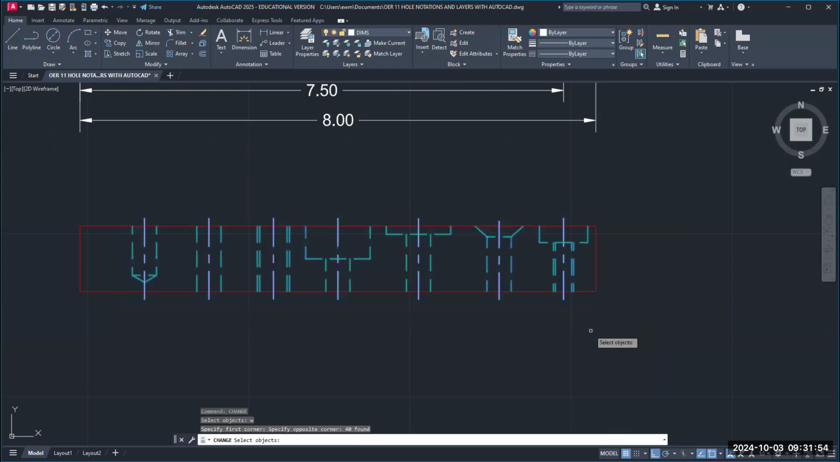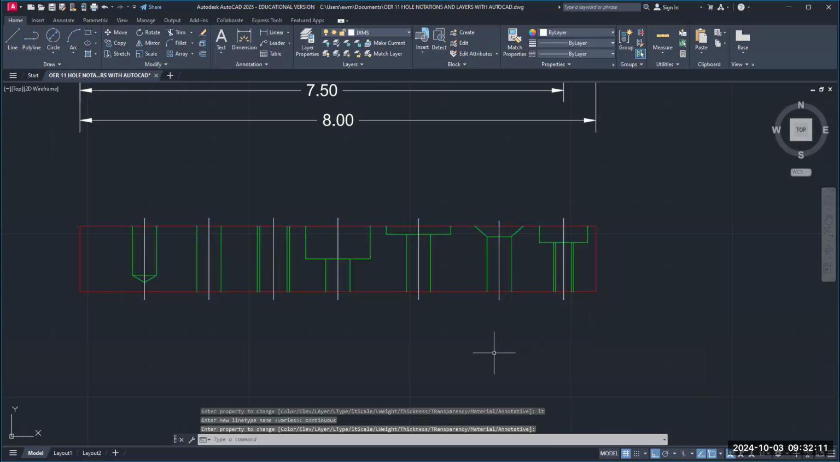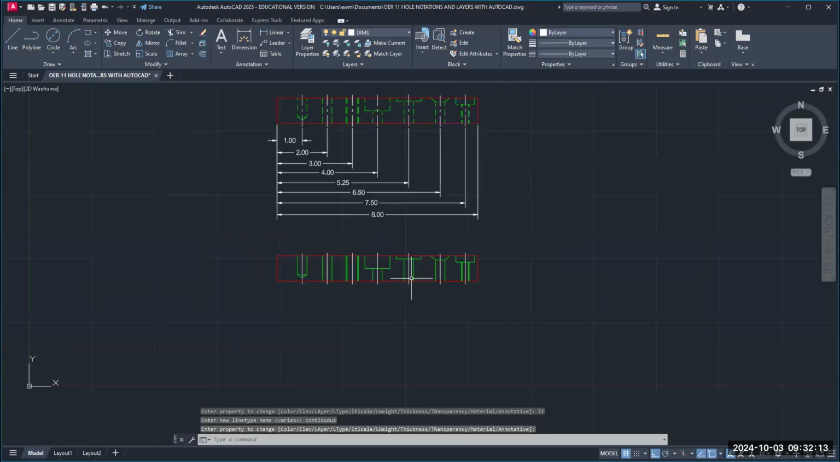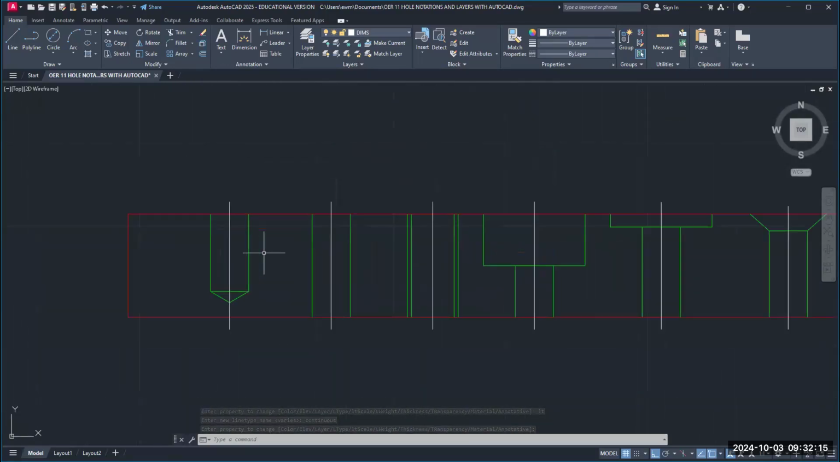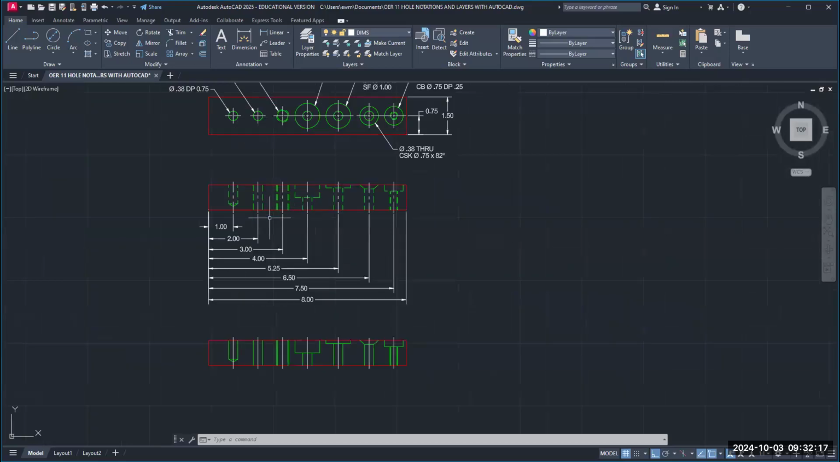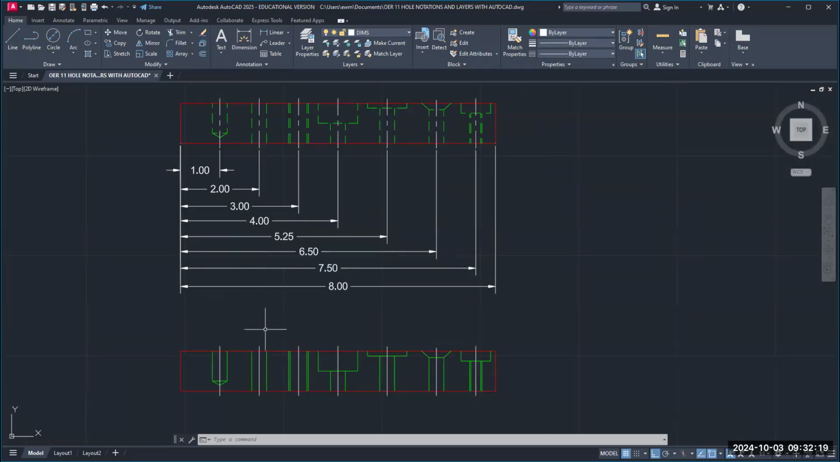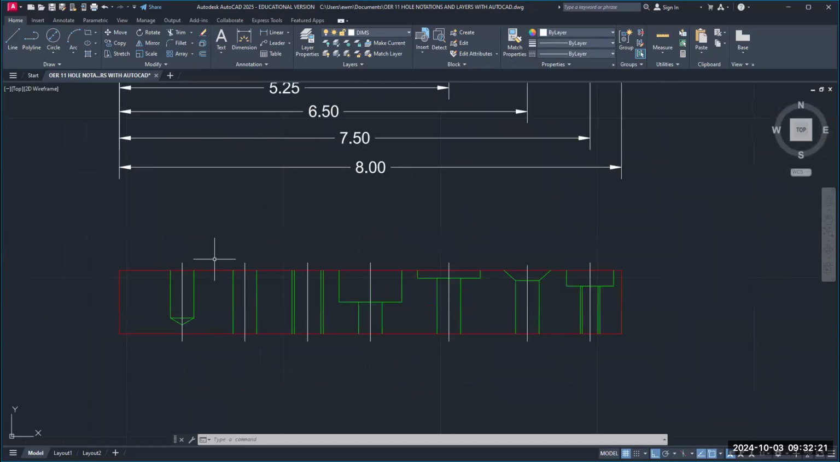Okay, and I'm going to type in P for property, and type in line type, and then type in the word continuous. Continuous. If I spelled it right. Enter, enter. Now, however, the center lines here, I want to leave the same. So we're going to change.